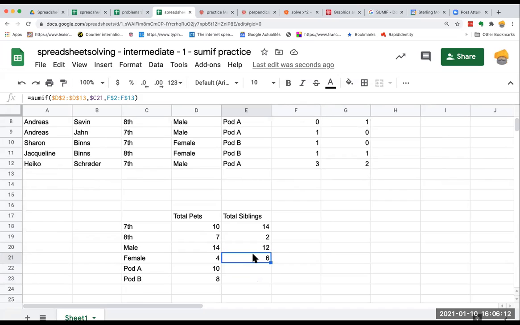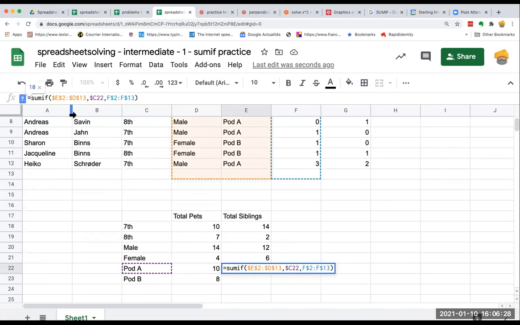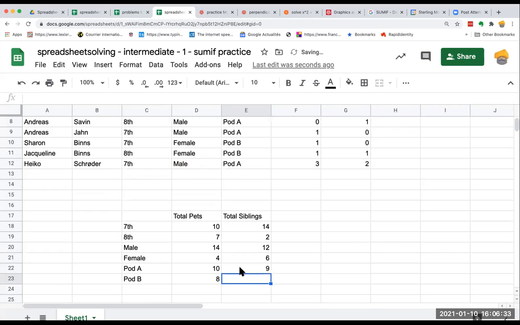Okay, so now we're going to look at pod A or B. Okay, so when we come down, we look and we're saying we're looking for pod A, but we have to look for that in E. Okay, so we're going to change from D to E. Okay, so we look and let's see how we're doing here. So now we say, look for pod A in column E, and if we find it, add up what's in column F. So that one probably will drag down. So we drag it down and we see pod B looking in E, C23 looking.